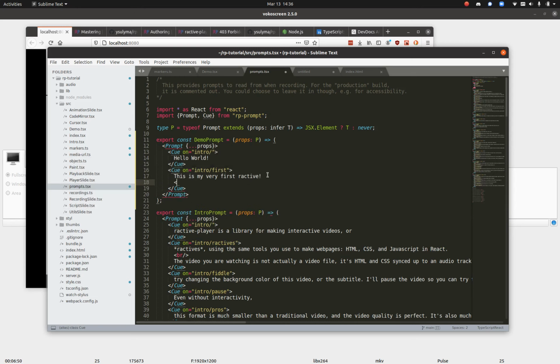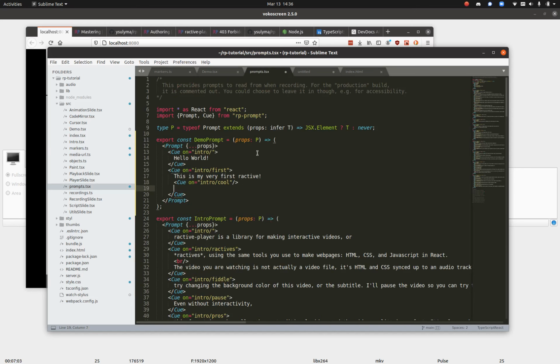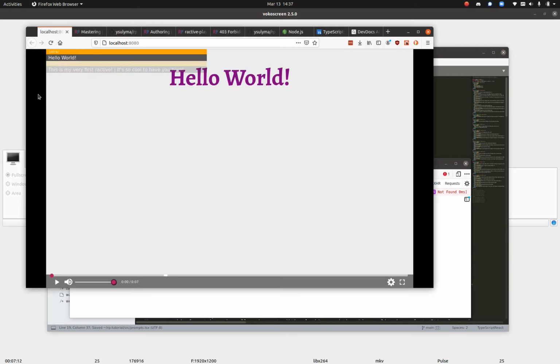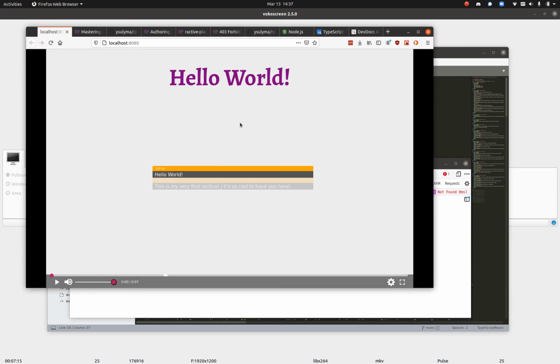You can also do inline cues. So if you do cue on equals intro, slash, cool. That's the name of it, yeah. Like this with just an empty tag. Then the way this will display is, hello world, this is my very first Ractive, then it'll just display a pipe character, it's so cool to have you here. That can be useful when you don't want to break up the text into lots of different steps.